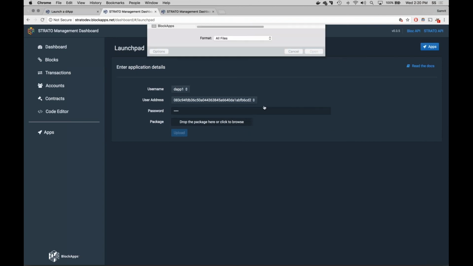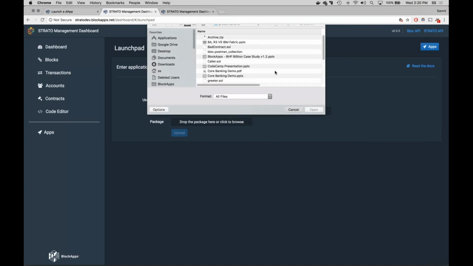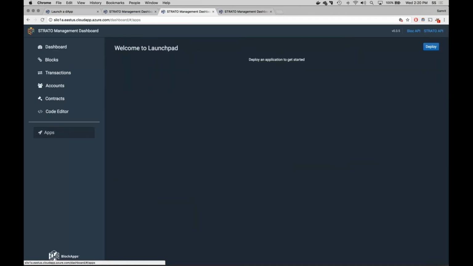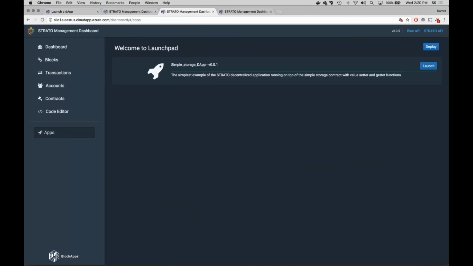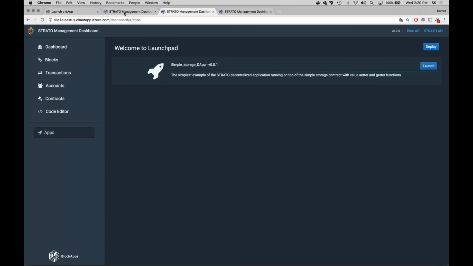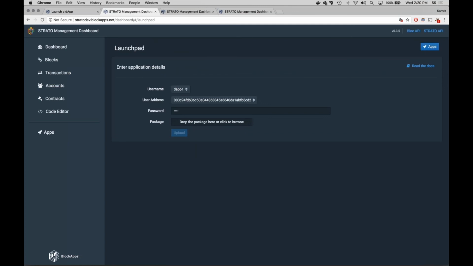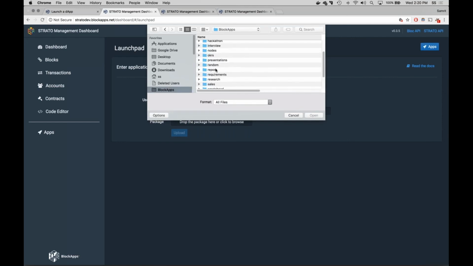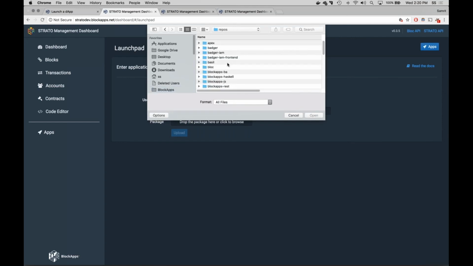So if you look at, here is another node that is connected to this network, and if I look at apps, there's already an app over here. So these are two different nodes, Strato Dev and Silo. And let me go ahead and drop a prepackaged lottery app that we have.